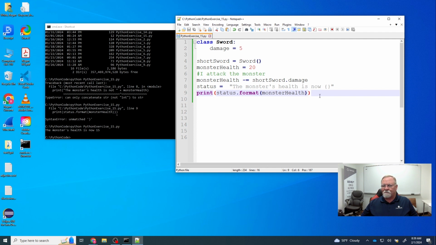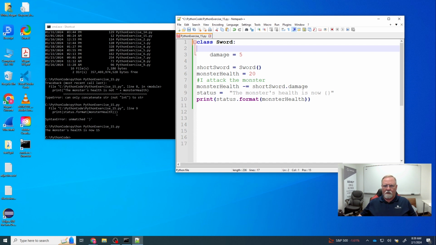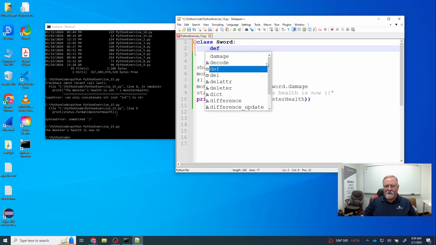But since we just built this class, now we're going to use some other methods that are built into a class, specifically the init or initialize method. We're going to build that so that we can add further values to our class and to our swords. So let's go ahead and add to this code. We're going to keep the sword. We're going to tab over, and we're going to define a method.